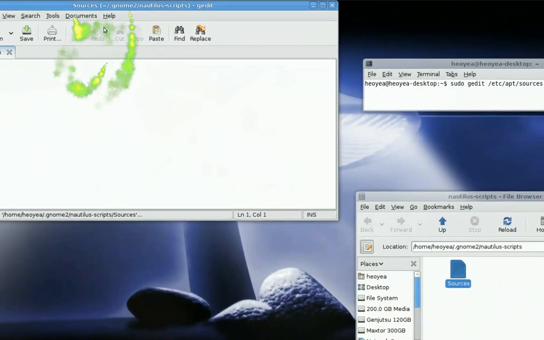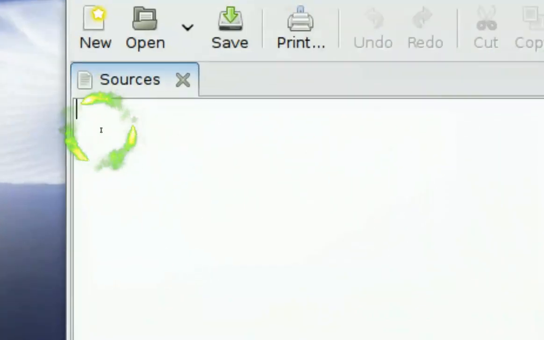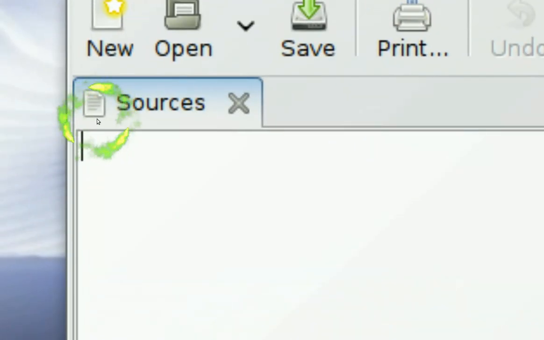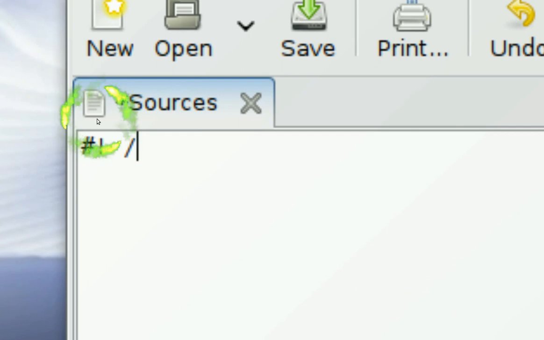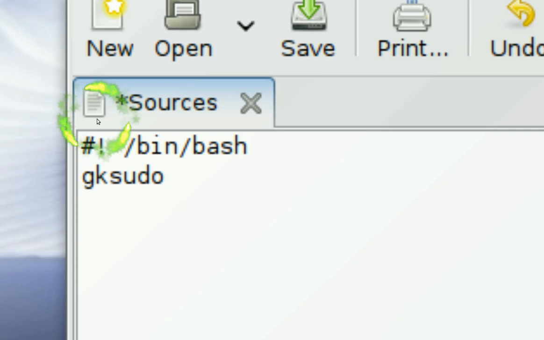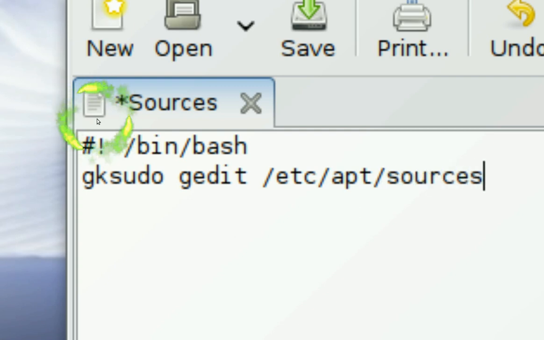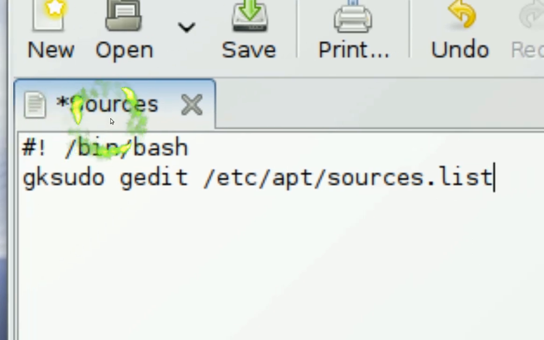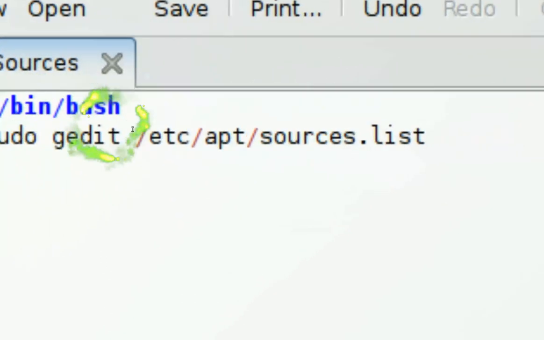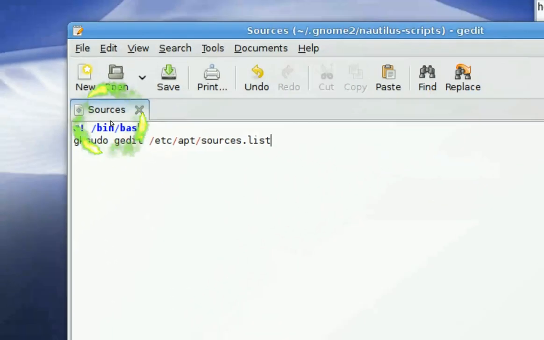And inside it, you're going to type in #!/bin/bash, and on the next line you want to type in gksudo. gksudo is a GUI version of sudo, so you don't have to use the terminal. And then you just type in the same thing: gedit /etc/apt/sources.list. And you have to save it now. That's all. Nice. It's in the bash command line.